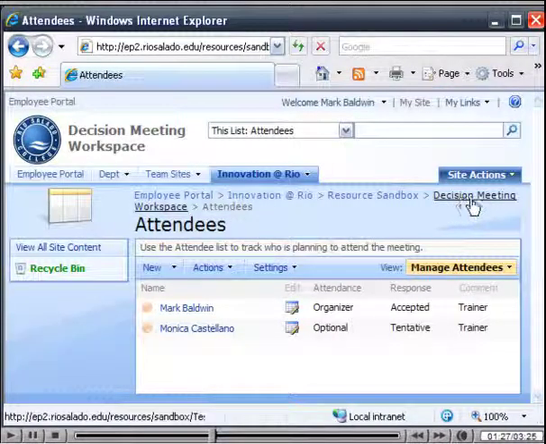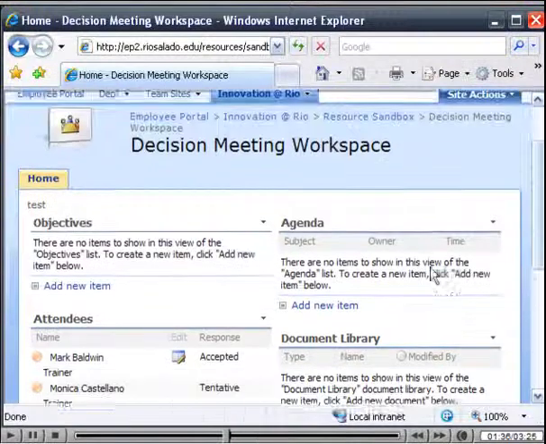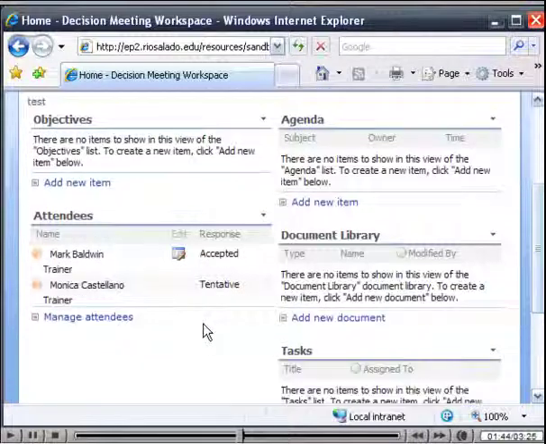Now I go over, I press OK. Now I use this right here, and I click on Decision Meeting. This is a breadcrumb trail, just like Hansel and Gretel, but I click on Decision Meeting Workspace. Now I'm back, and look, we have the attendees, Mark Baldwin, trainer, accepted. Monica Castellano, tentative. Really simple, easy to use.